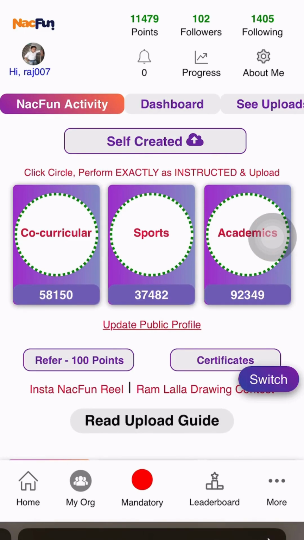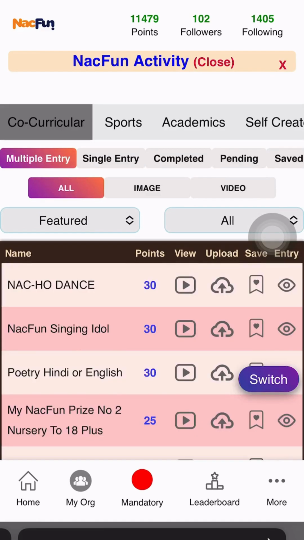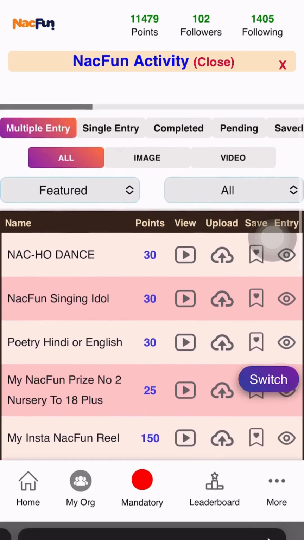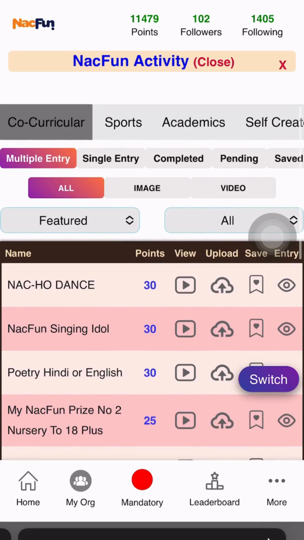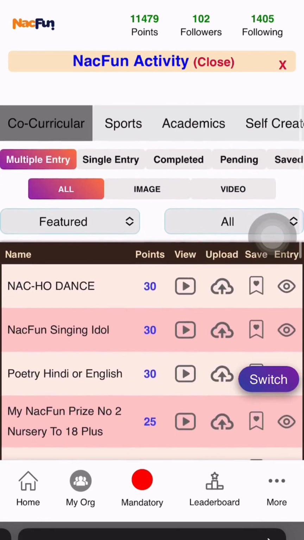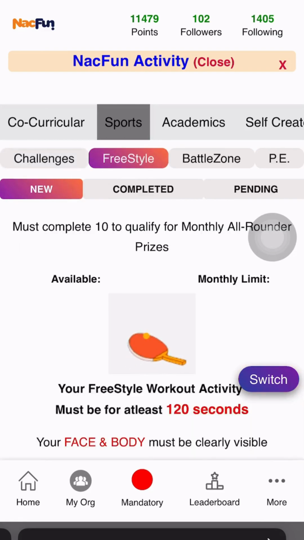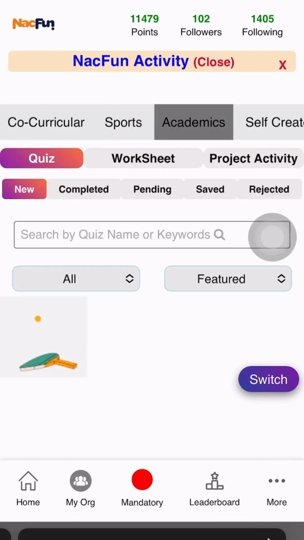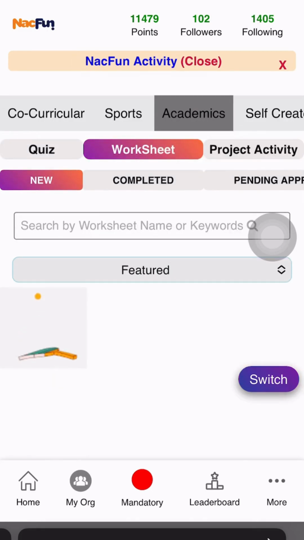Here you will have certain instructions for each activity according to which you need to do the performance and upload your response photo or video. In NacFun activity, you will see 3 options: co-curricular, sports and academics, where you will see the list of activities that needs to be uploaded.